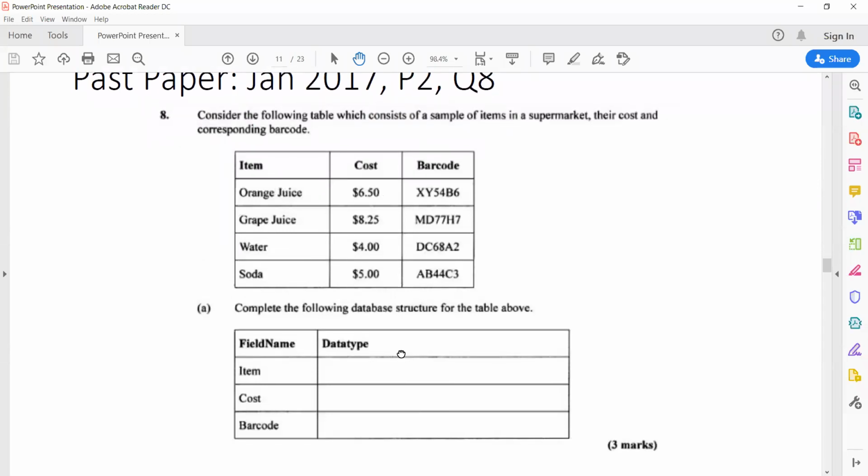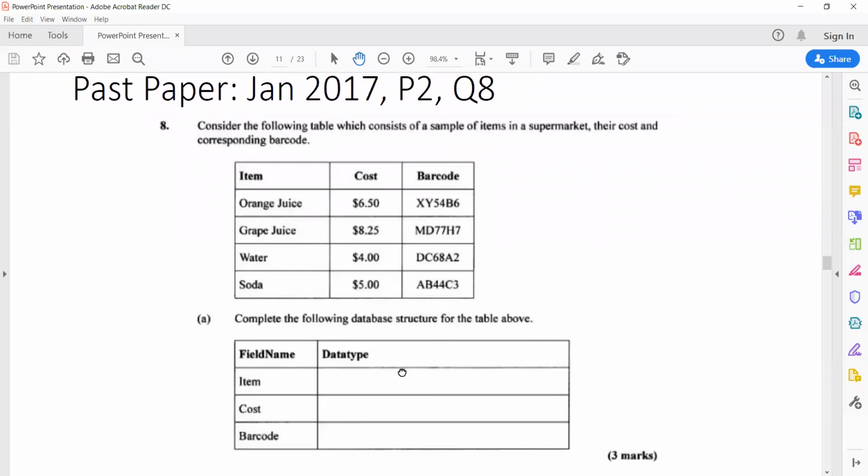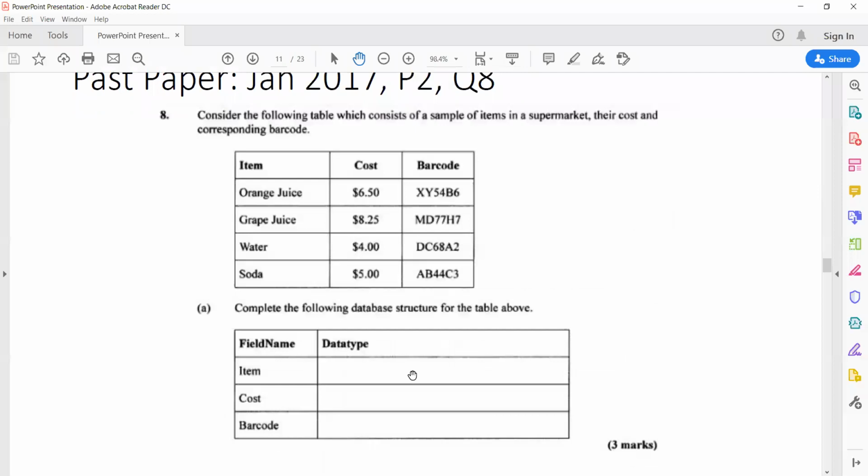Okay, so we have another question here. This is a January 2017 question. The question is as follows. Consider the following table, which consists of a sample of items in a supermarket, their cost, and corresponding barcode. Okay, complete the following database structure for the table above.